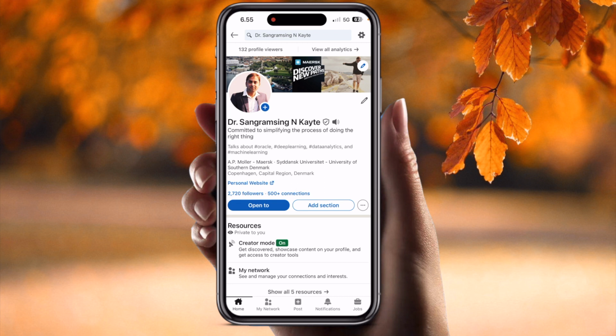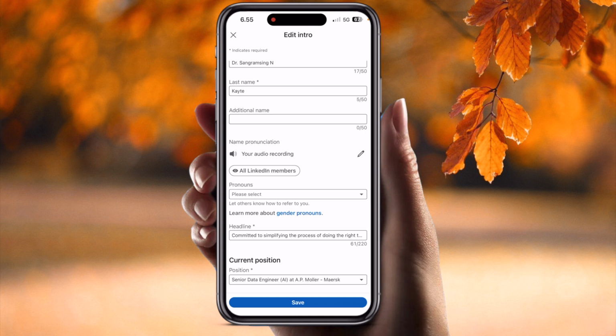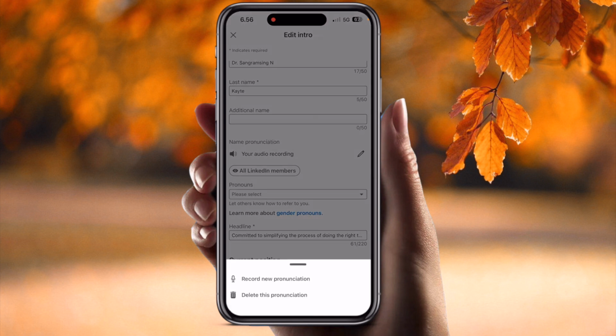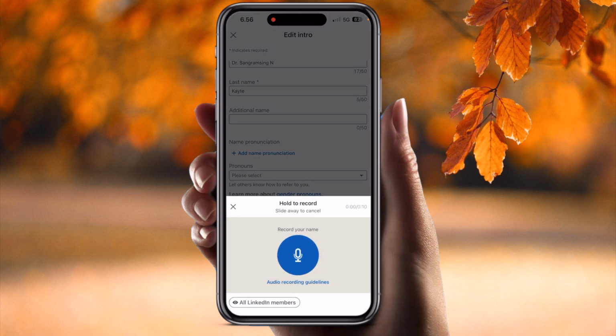Now simply click here on the pencil menu, and after that scroll down, and look at this, here is name pronunciation. You just click here. I simply deleted my old one and added a new one here, and hold to record here. So I just added here Dr. Sangram Singh Nathu Singh Kaite, and that's it.